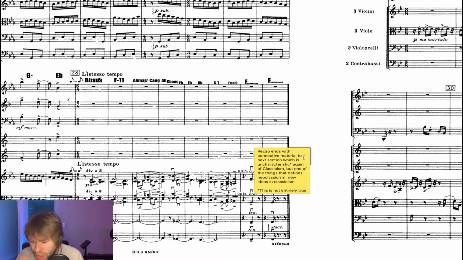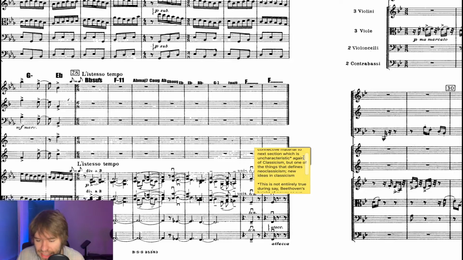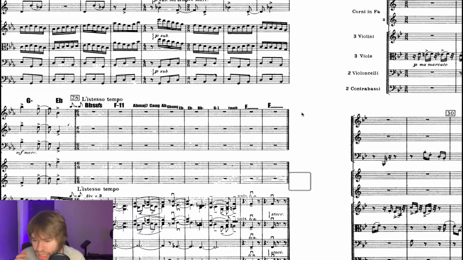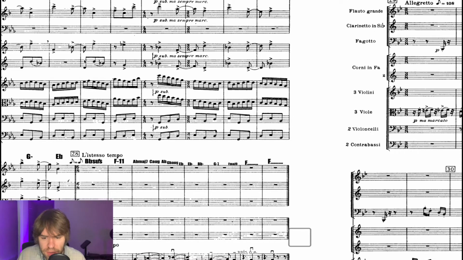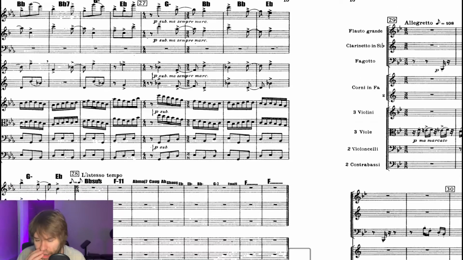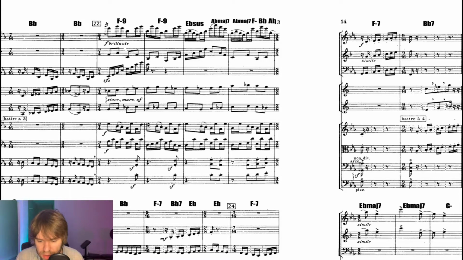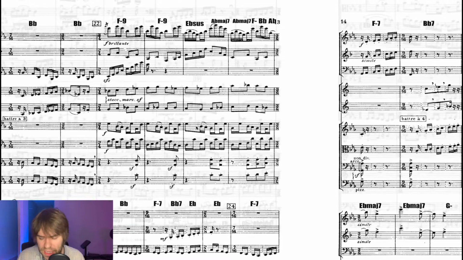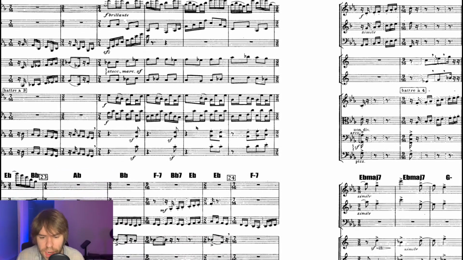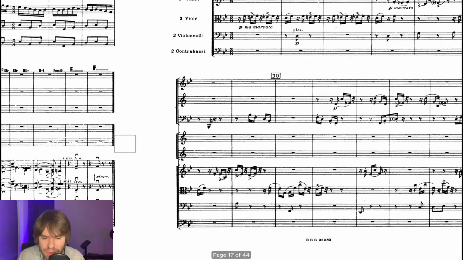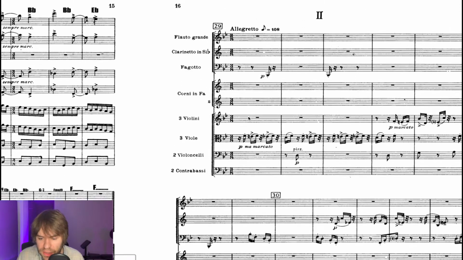So as we can see here with my notes, the recap ends with connective material to the next section. This is uncharacteristic of classicism, as the movements were often quite evenly delineated. And that's very true, because here you can see there's some fragments of the opening movement, for sure. Again, there's material from the opening movement coming back. The second theme group is here quite a bit. But ultimately, the recap serves as more connective material to the Allegretto second movement right here.